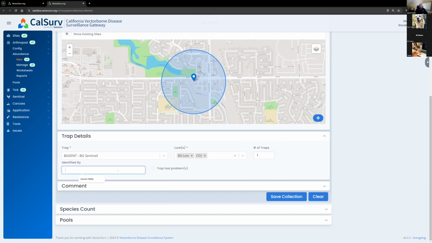We have a field here for identified by. This would be the person who did the IDs for the mosquitoes that were within the trap. You'll see that there are certain fields here that have the red asterisks. These are the required fields. So this is not a required field, but can be entered.